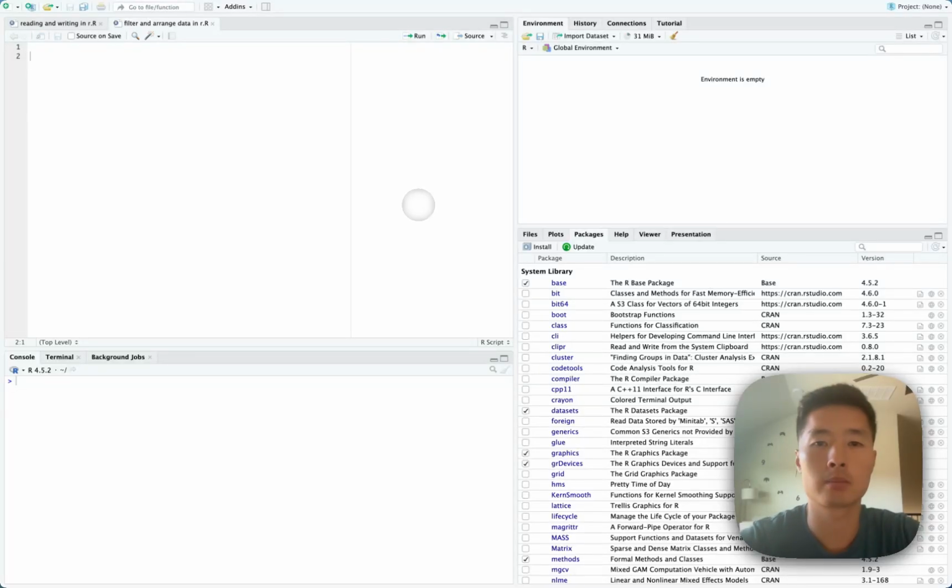Hey everyone, welcome back. In today's video, I'm going to walk you through how to filter and arrange data from a CSV that is in a data frame. So let's read in the data frame first, and we're going to use the same data frame that we used in the previous video in the reading and writing in R.